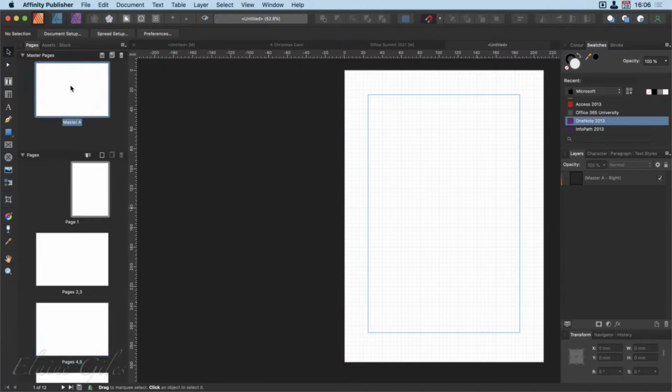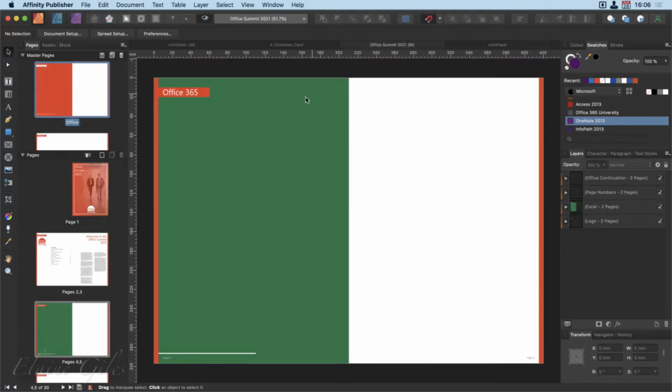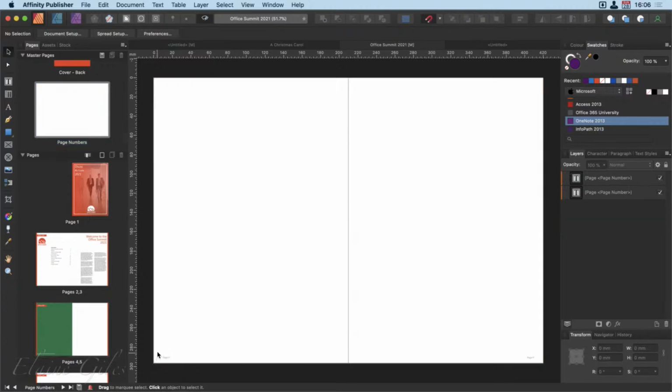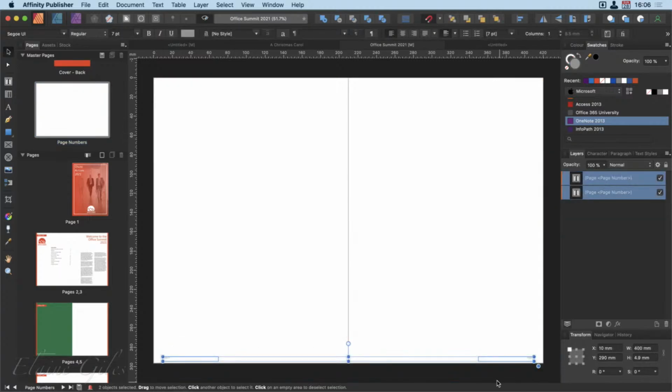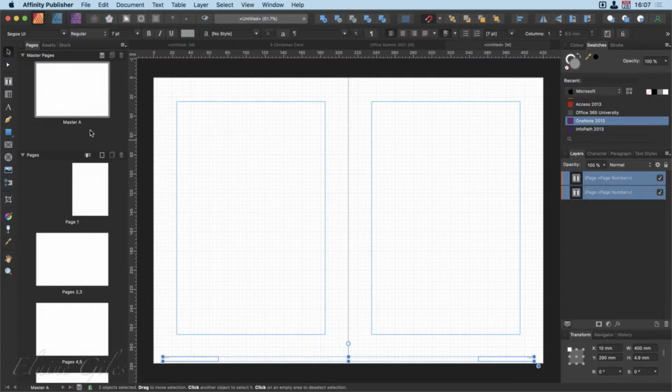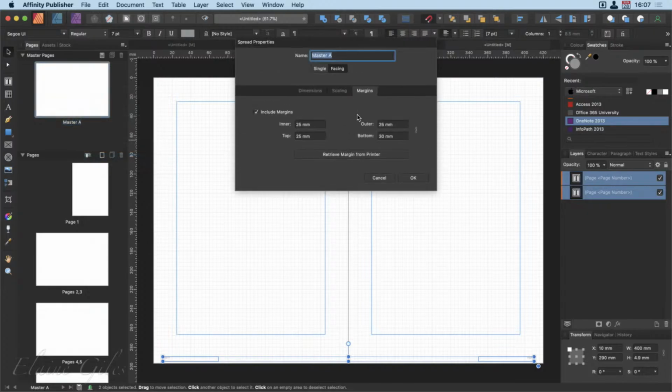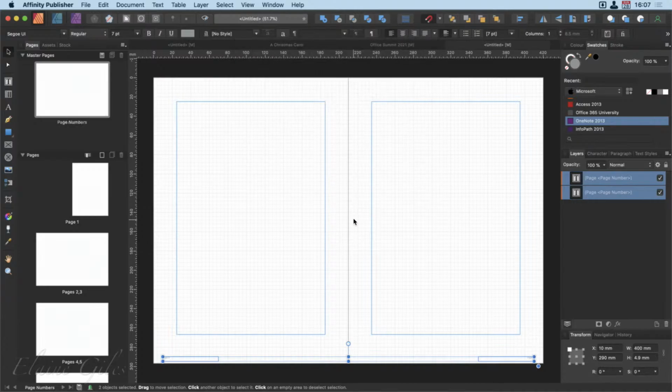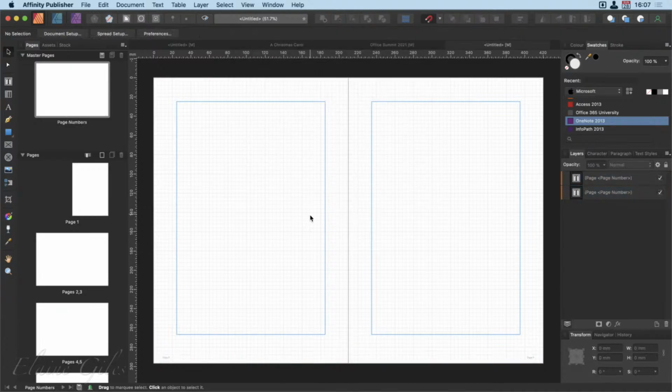Right, what I'm going to do in that one, I'm going to use the Office Summit one just purely for speed. We have in here our logo and we have our page numbers. So let's take our page numbers. I'm going to copy those and I'm going to paste them onto Master A. Then I will rename Master A, so spread properties to rename it, and we'll call that page numbers. Okay, so far so good. Page numbers are on there.